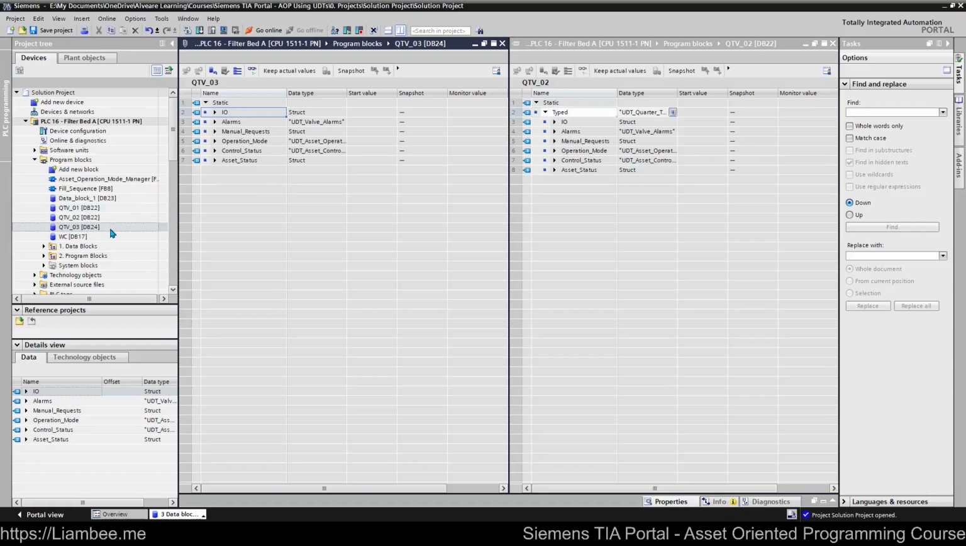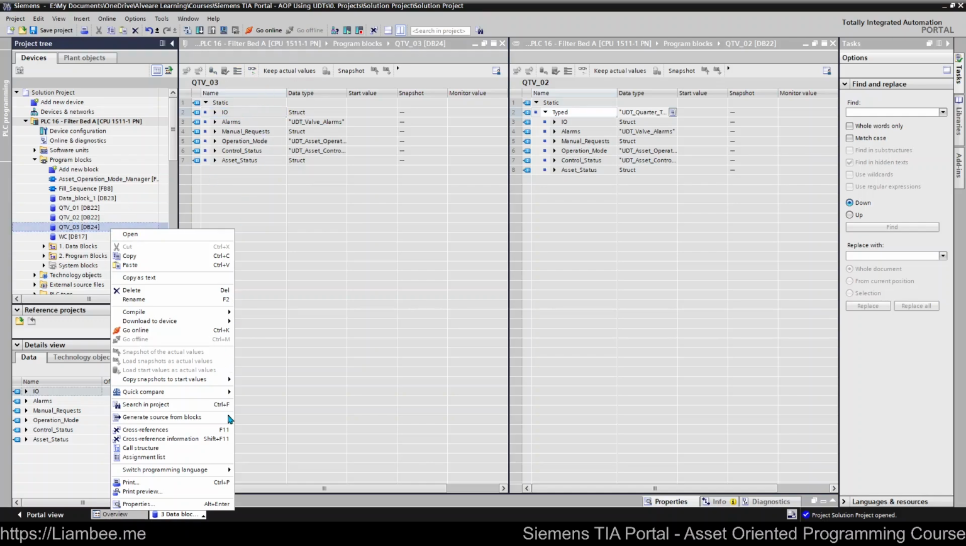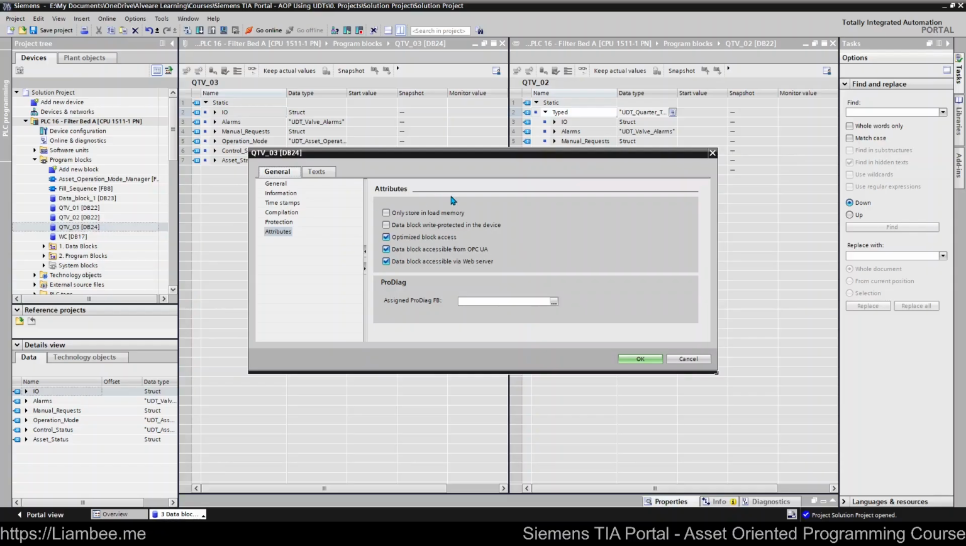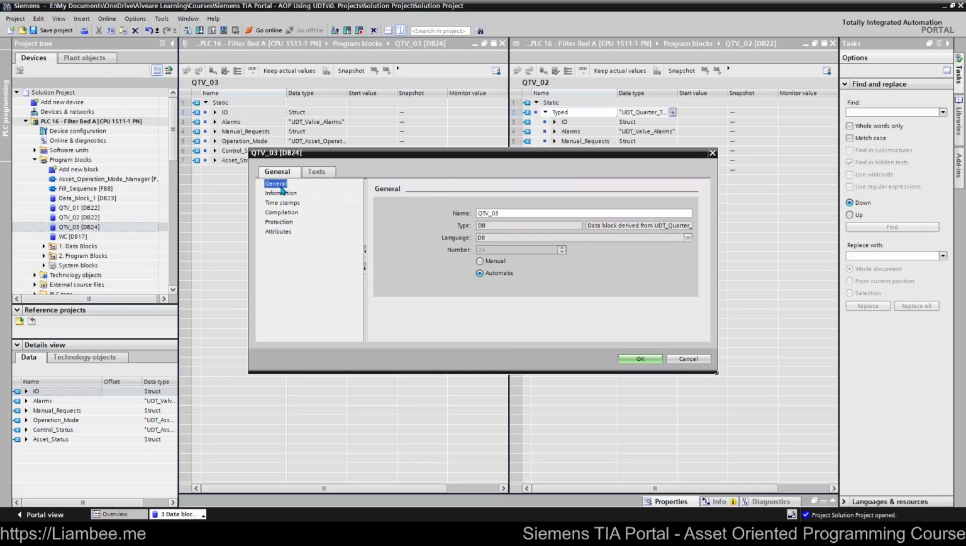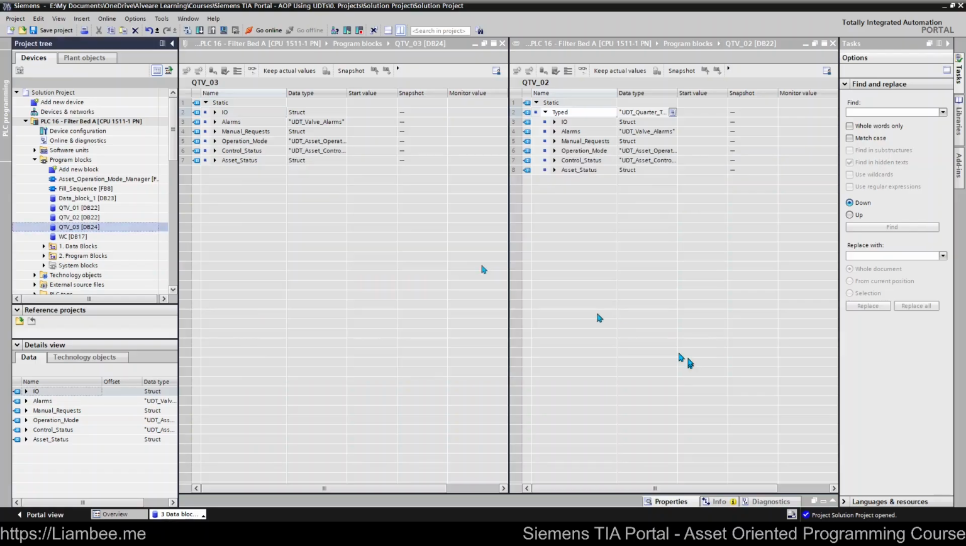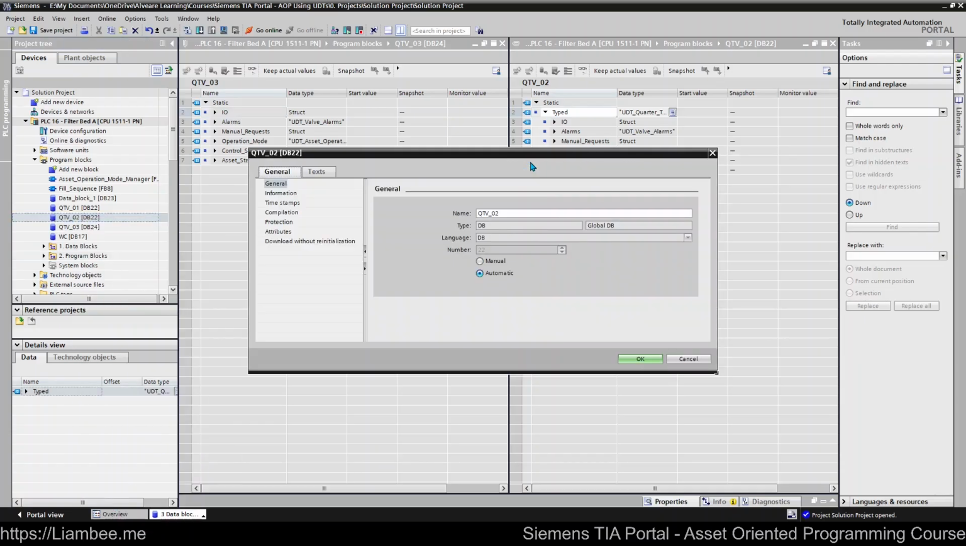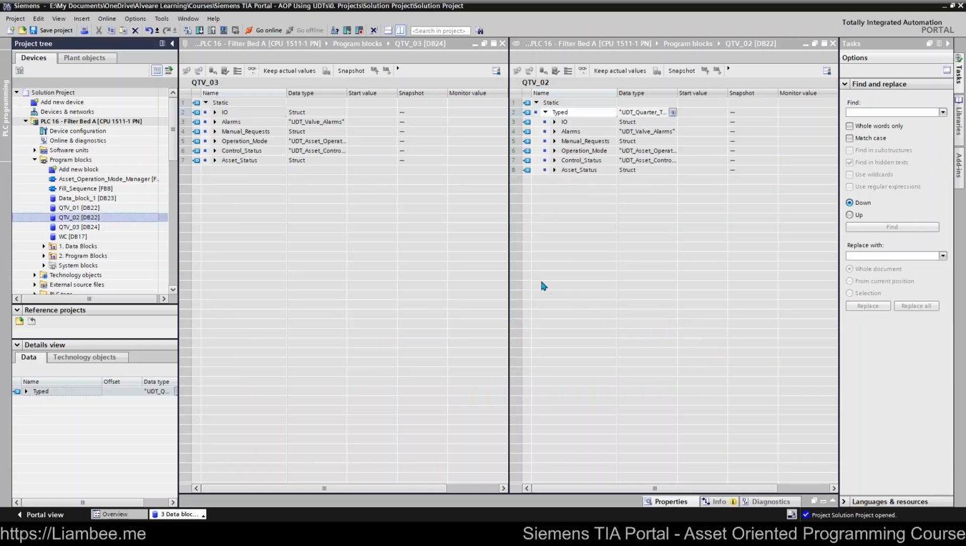And it's worth noting that the only way you can find out what UDT is being used is if you go to properties and then go to general. It says data block derived from UDT quarter turn valve. That's how you can tell what type this data block is actually using. If we were to do the same for QTV02 and look at general, you'll see that this one's a standard global data block. So the differences between these are purely flexibility.